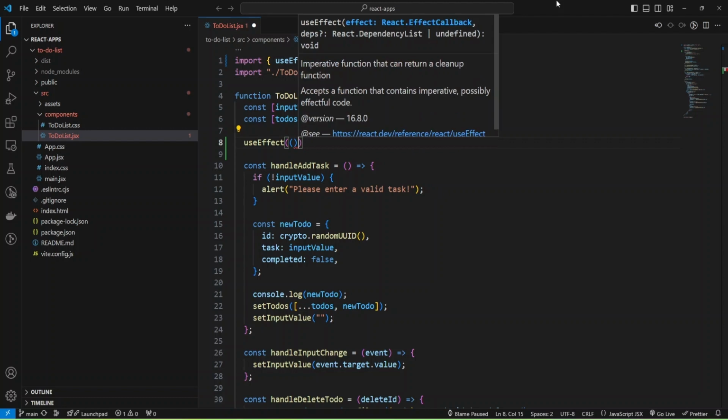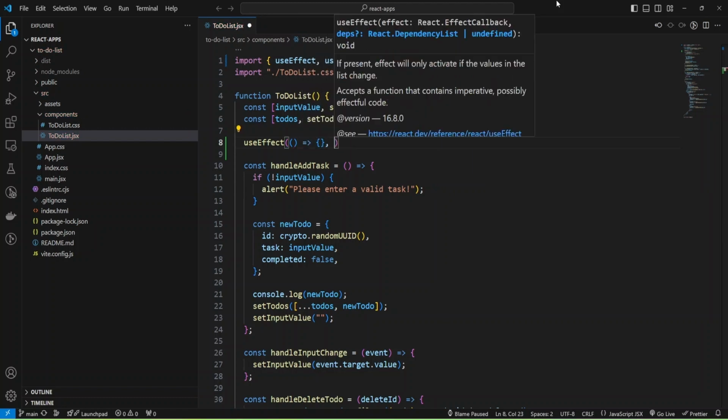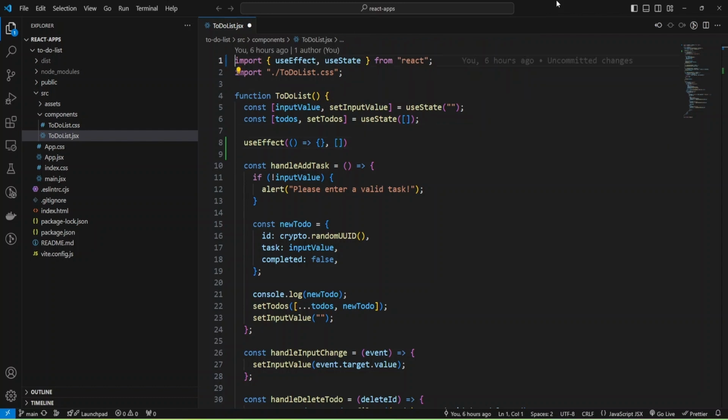I'm going to add an empty function for now, as it won't return anything, and we'll write the code later. And also, we'll provide the dependency array. And as you can see, the import was added: import useEffect from React.